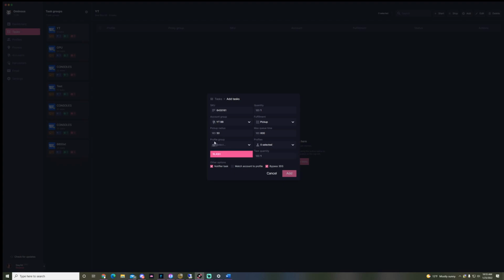So here's our profile group. It's a little bit different. You have to first select your profile group, and then it'll let you pick which profile you'd like to choose. I'm going to go ahead and just click the first one. Yeah, it's a little bit weird. It's selected all. So just click select all, then choose your profile.